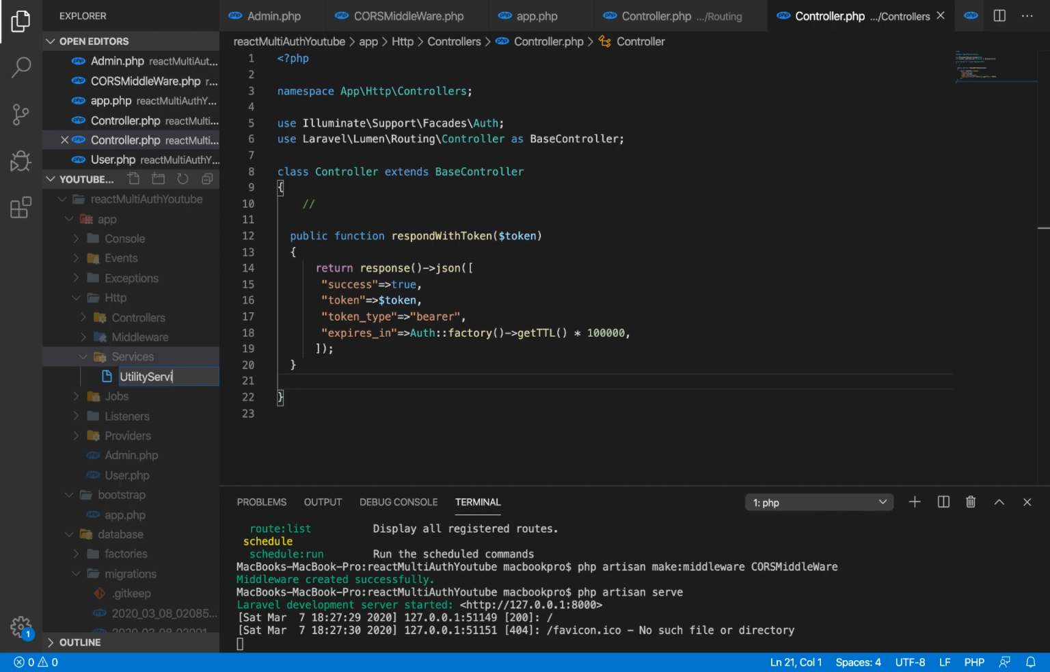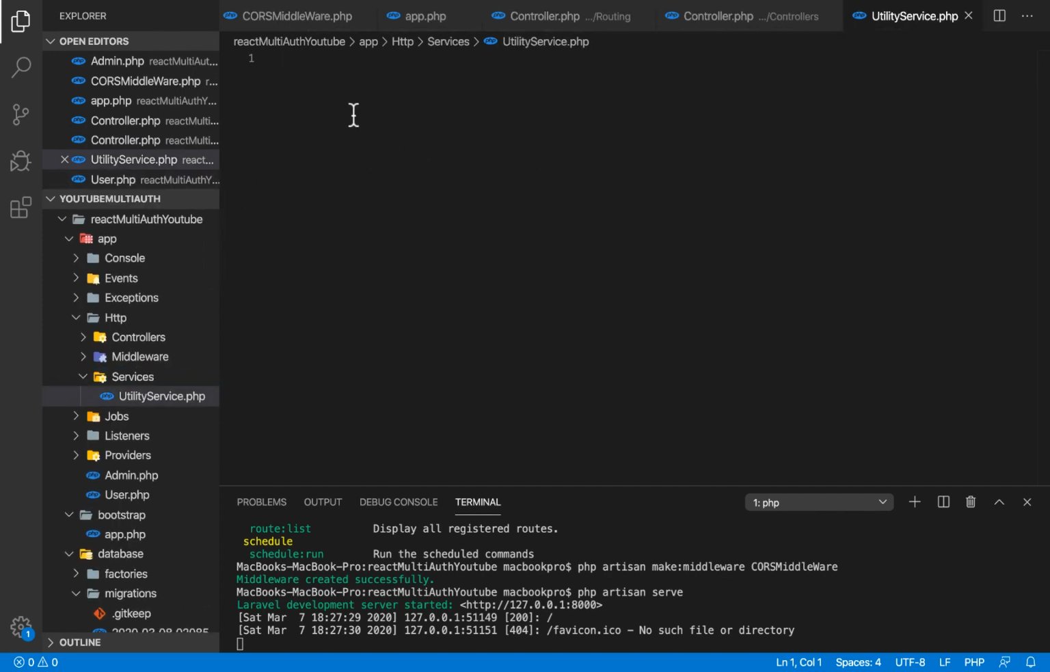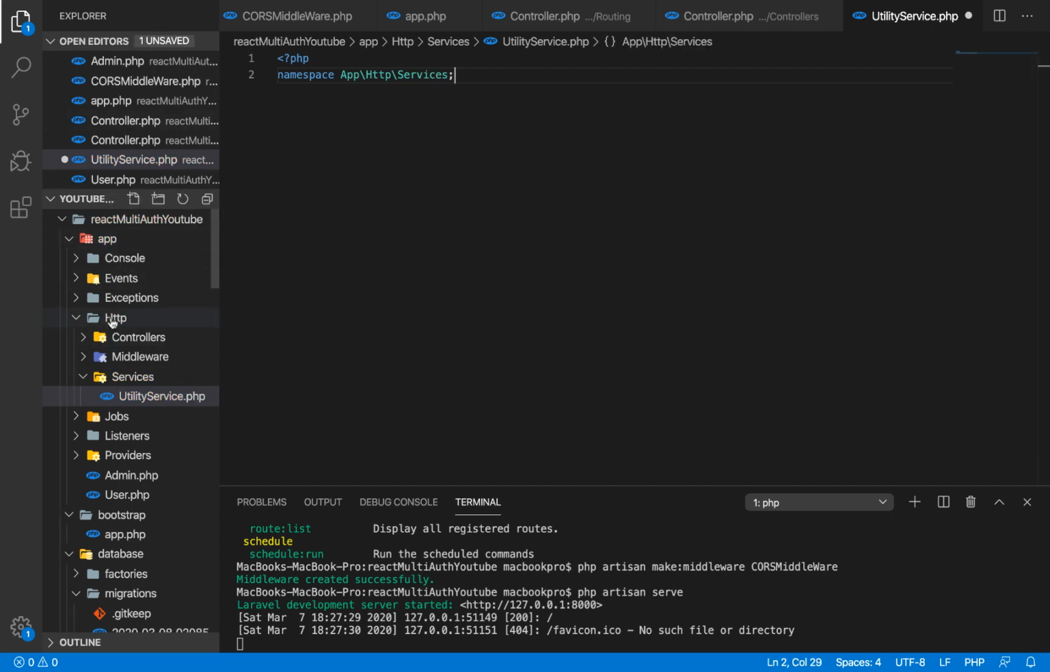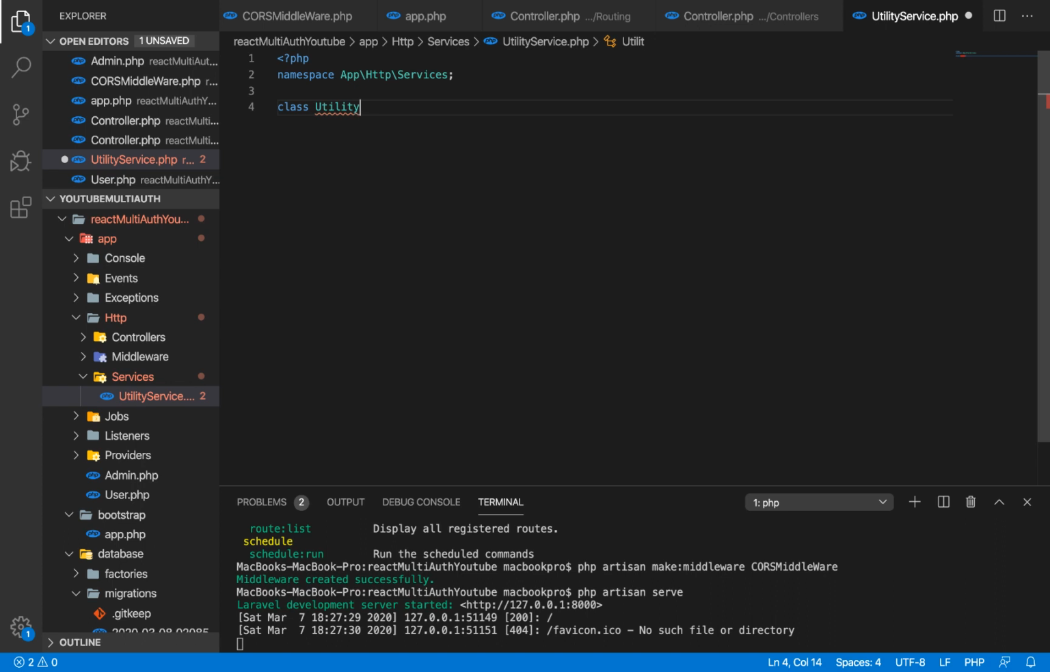So UtilityService.php. In our UtilityService, we're going to give this a namespace so that we can call it within our application. The namespace is App\Http\Services. Okay, so now that's the namespace. We're going to call this class UtilityService.